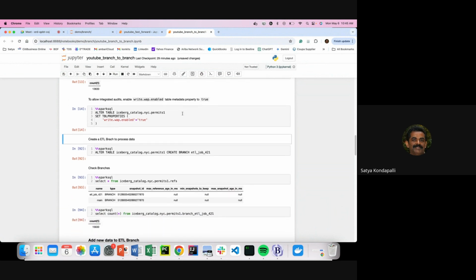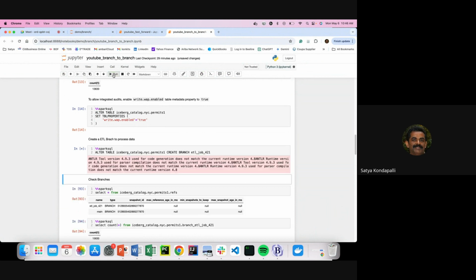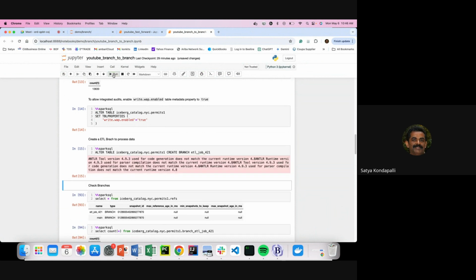Then I'm going to create a branch name. Again, each table has its own branch names. The branches are not universal, right? They are universal for a given table. Okay, that means it should be unique within a table. Okay, let me change my name.